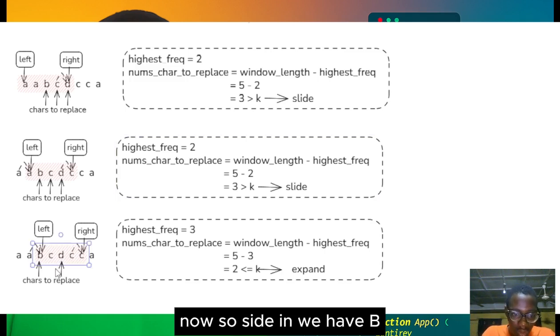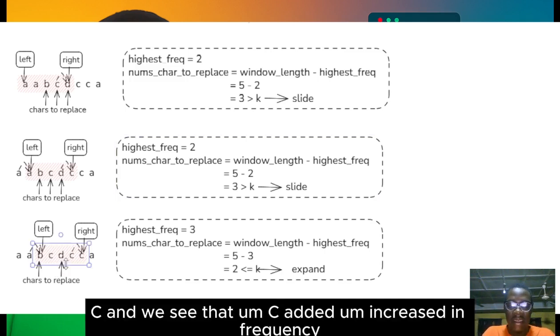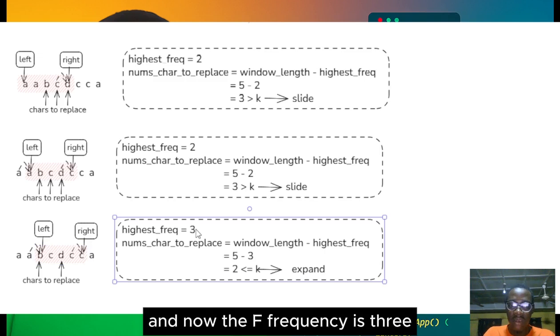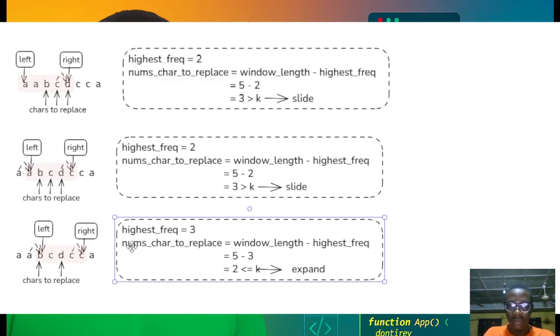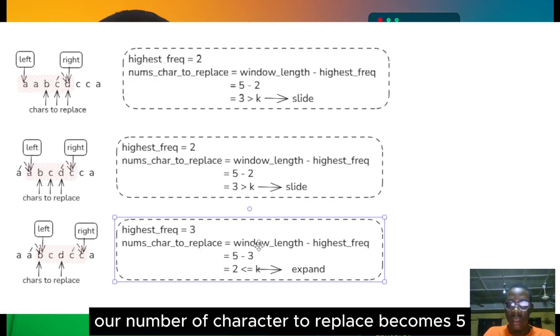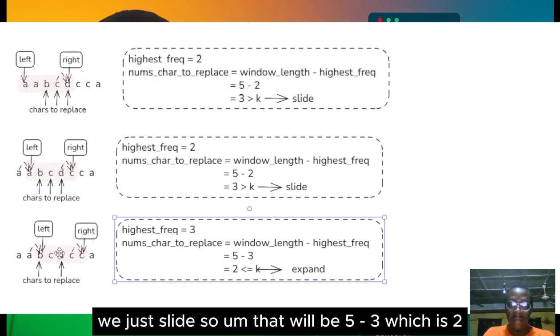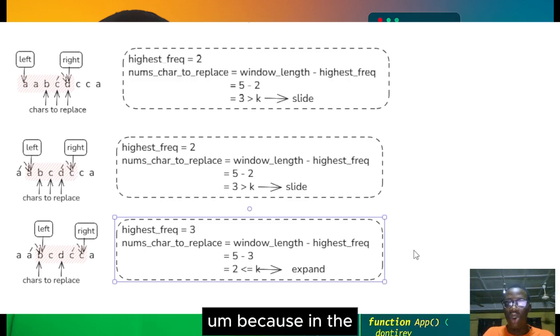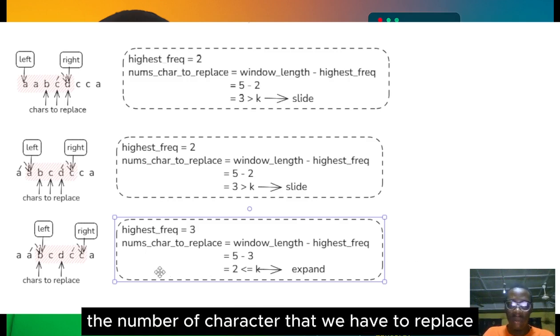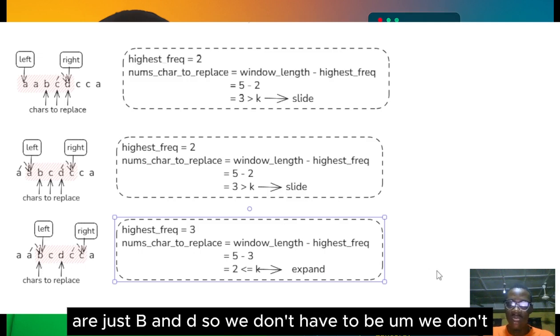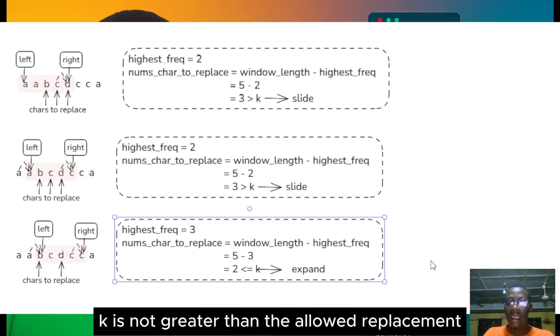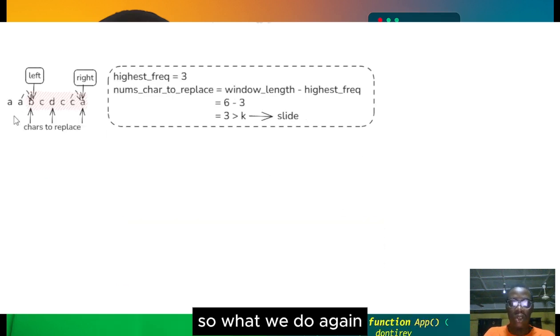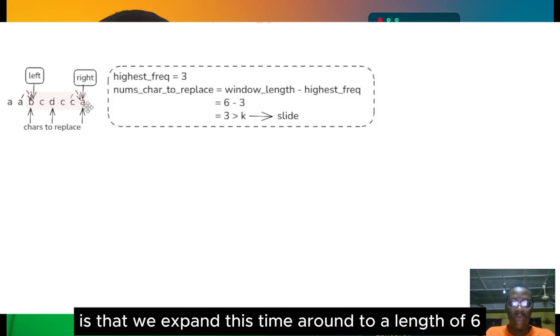So sliding, we have B, C, C, D, C, C, and we see that C increased in frequency. It added 1 to itself, and now the highest frequency is 3, so the number of characters to replace becomes 5 minus 3. Don't forget the length is still 5, we just slide. That gives 2. Now we satisfy the condition, because the number of characters to replace are just B and D. It is not greater than k, the allowed replacement. So what we do again is expand, this time to a length of 6.